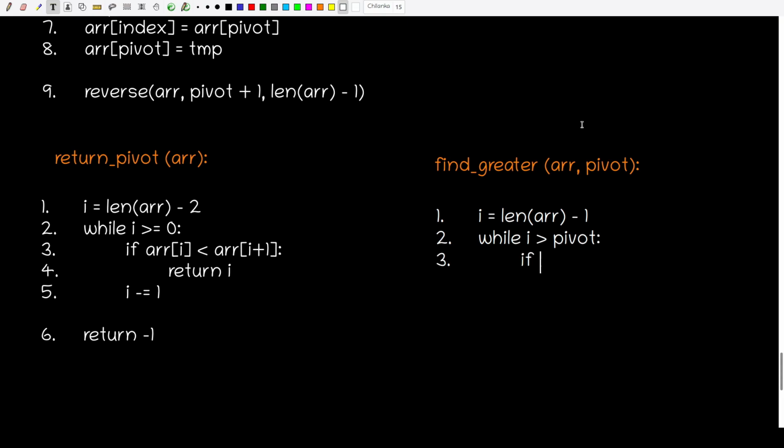And then all we have to do is check if arr[i] is greater than arr[pivot]. If this is the case, then this is the first number which is greater than arr[pivot], because of which we are going to return i. Otherwise, let's decrease our i by 1. And if this condition is not satisfied, then we are going to return minus 1. And in this way, we will be able to find the first number which is greater than the pivot element.